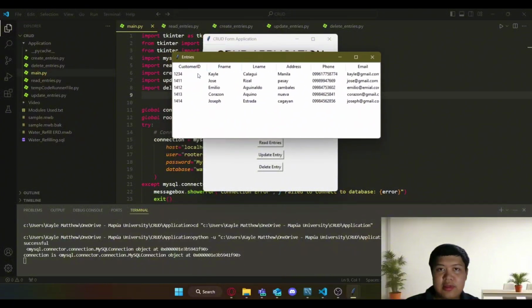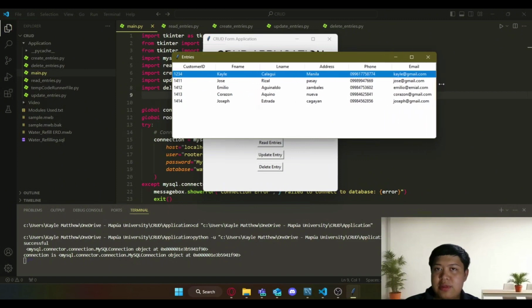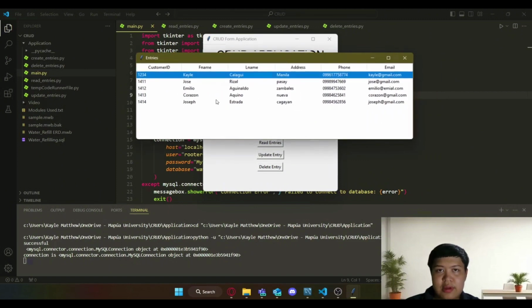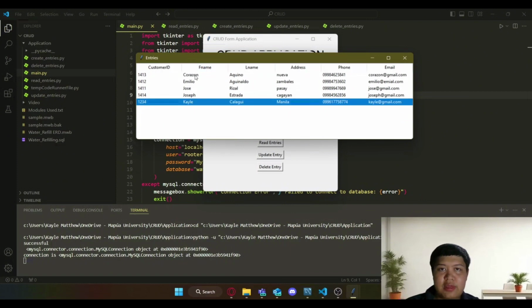Here you can see the data we inputted earlier, and the read entries also has a sorting function. So you can see we are sorted here by the customer ID. If you want to sort it by name, you just press the first name tab or column. And you can see it immediately sorted itself from A to Z.